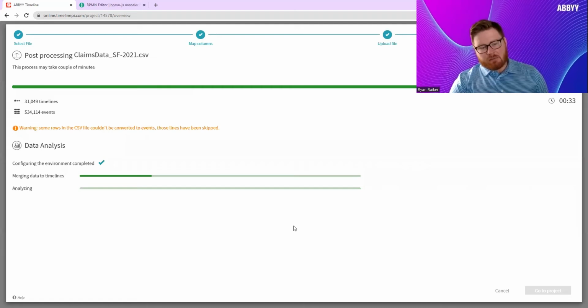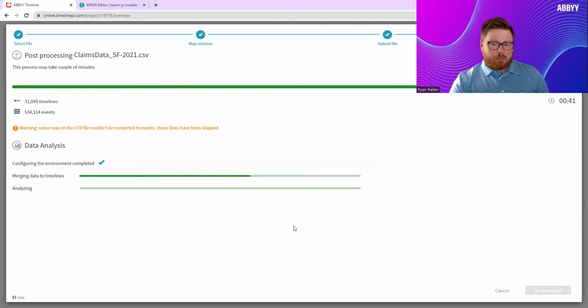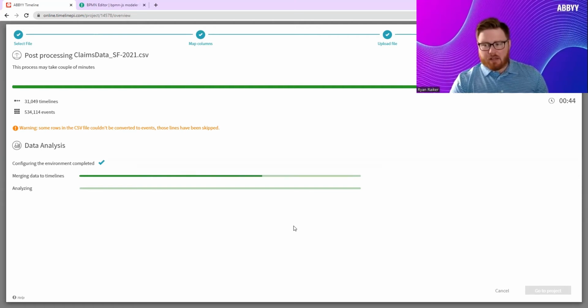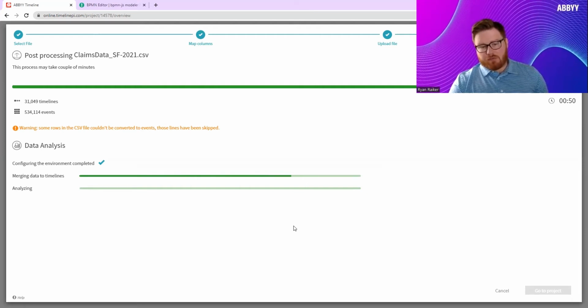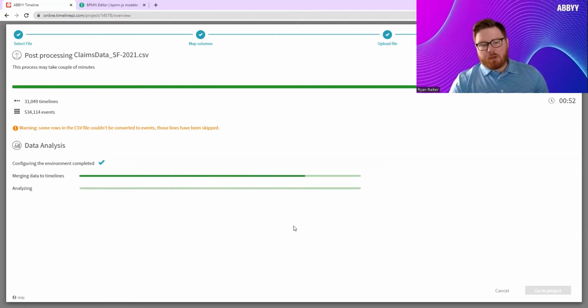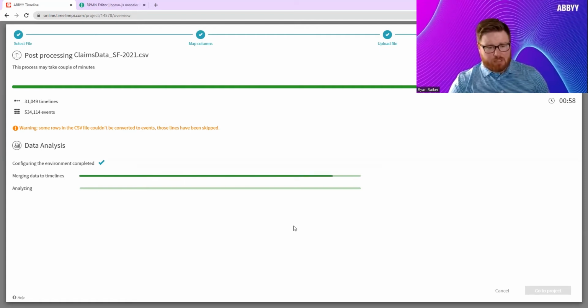Merging the data into timelines, you're starting to see that as the data is loaded in here, Timeline is actually performing all the advanced analysis, all of the interpretations of the timelines, all of the events, and starting to give visualizations. So as soon as we go into our project, all of this will be pre-configured and all of the visualizations and views will be available right at our fingertips.